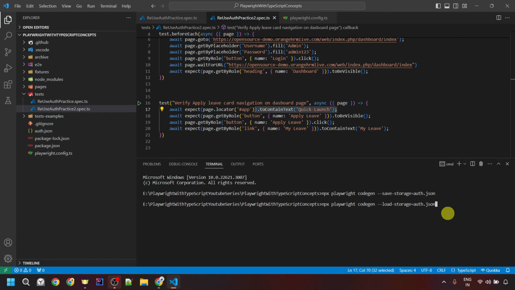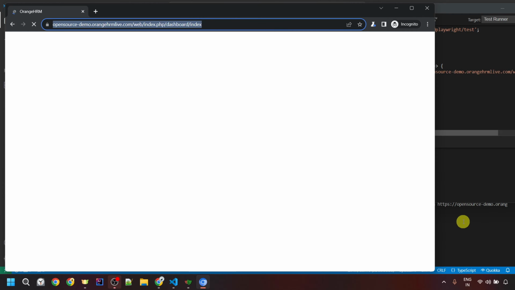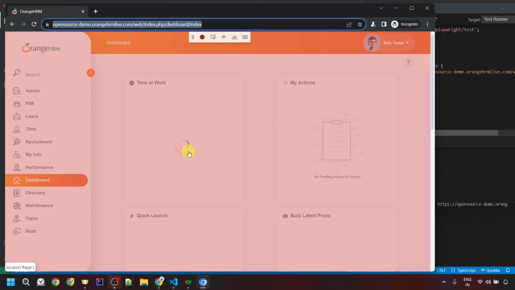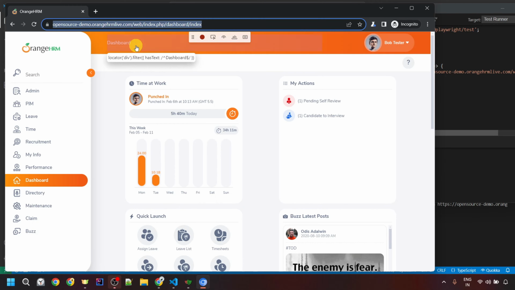And after this, we need to give the link of the application for which we have saved the authentication state and we want to record again. So here you need to provide that link and then hit enter. Once I hit enter, again the codegen tool will get opened, but this time it will open with this particular link, and we will not have to log in again. So see, automatically this dashboard page is appearing here.